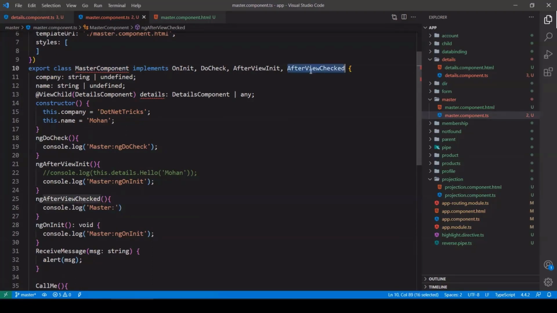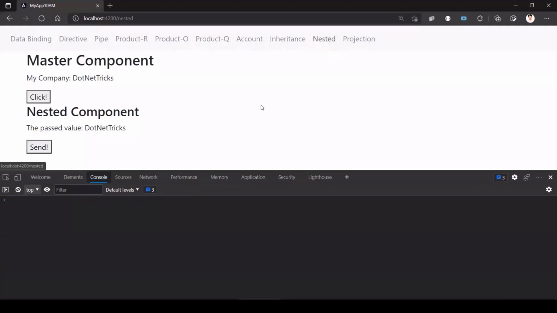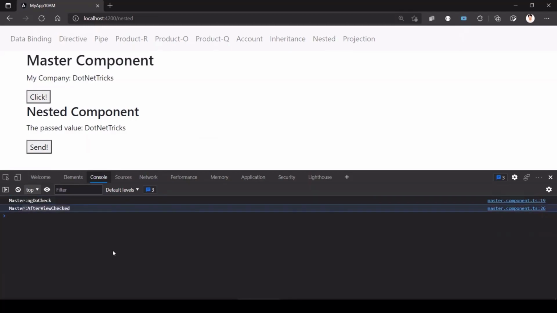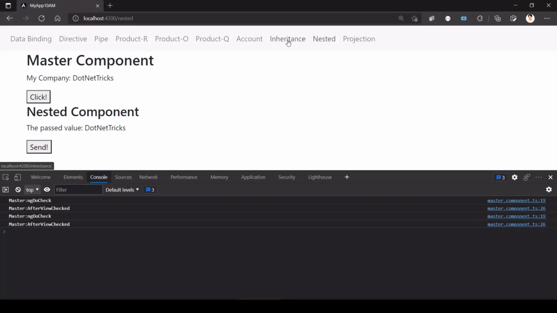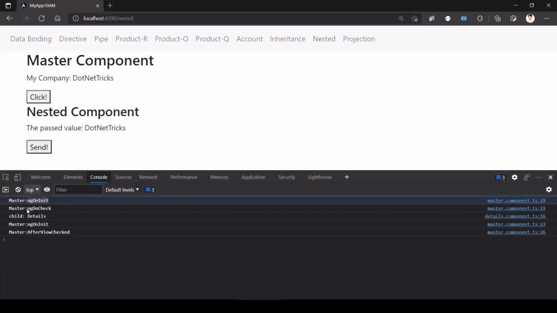Master after view checked. So if you see how it is coming, in the same one, nested, you can see it is calling do check and after view checked. I need to come here again this way. When you load the first time, it is calling onInit, do check, detail, and child label, then master ngOnInit, and in master we have the after view check.